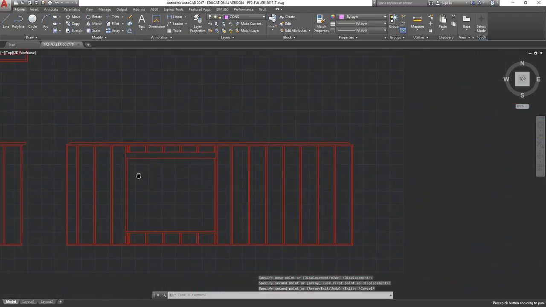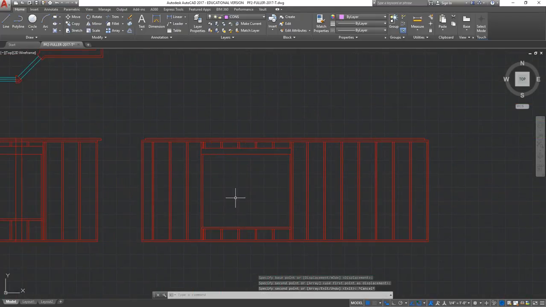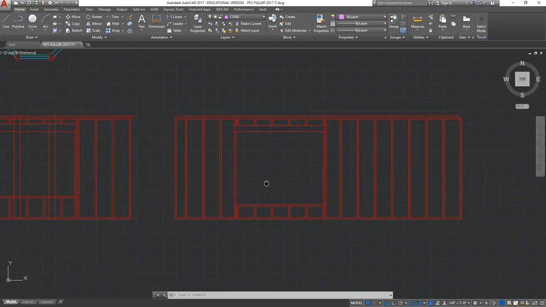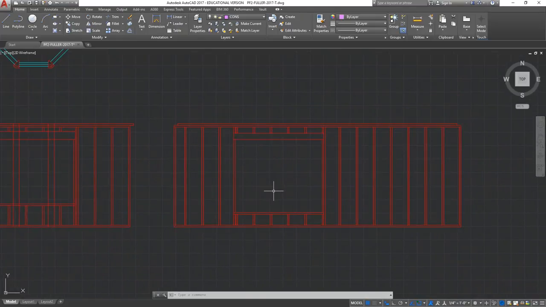Alright, so now I'm completely shored up. Everything's nice and neat and square and supported. Okay, so there is a wall.